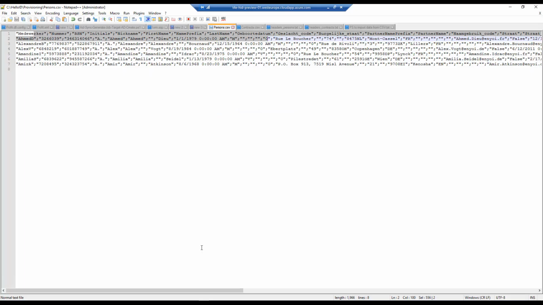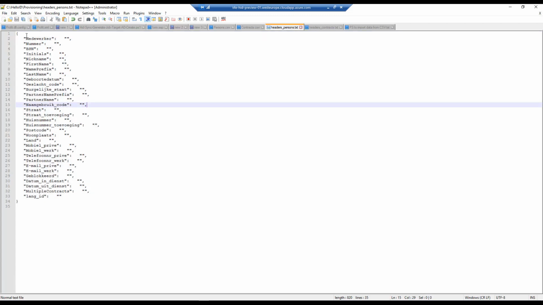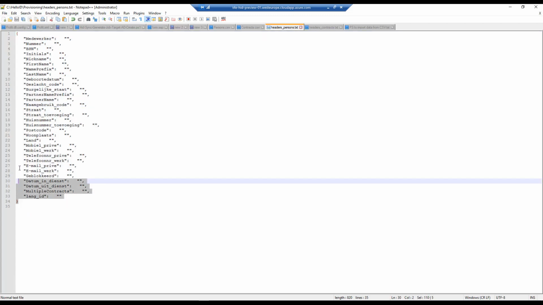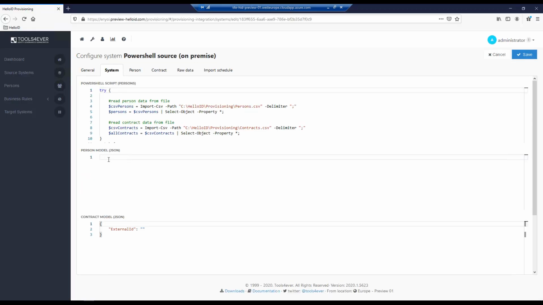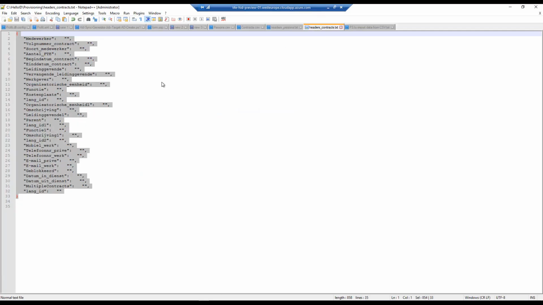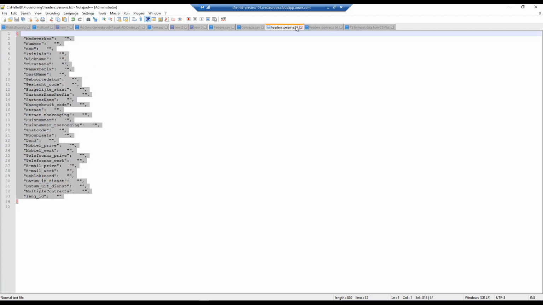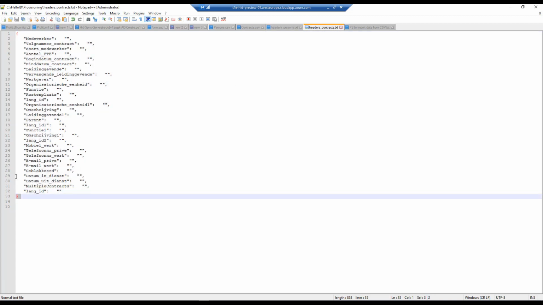So basically what I did is I converted the header of the CSV file into a header JSON format. That's this one. So these are all the columns in the CSV file, and I think in later versions this will definitely be automated. So I still have to do this now by hand. So this is the person information, and I also prepared the contract information. Contract header. So this is person, this is contract.